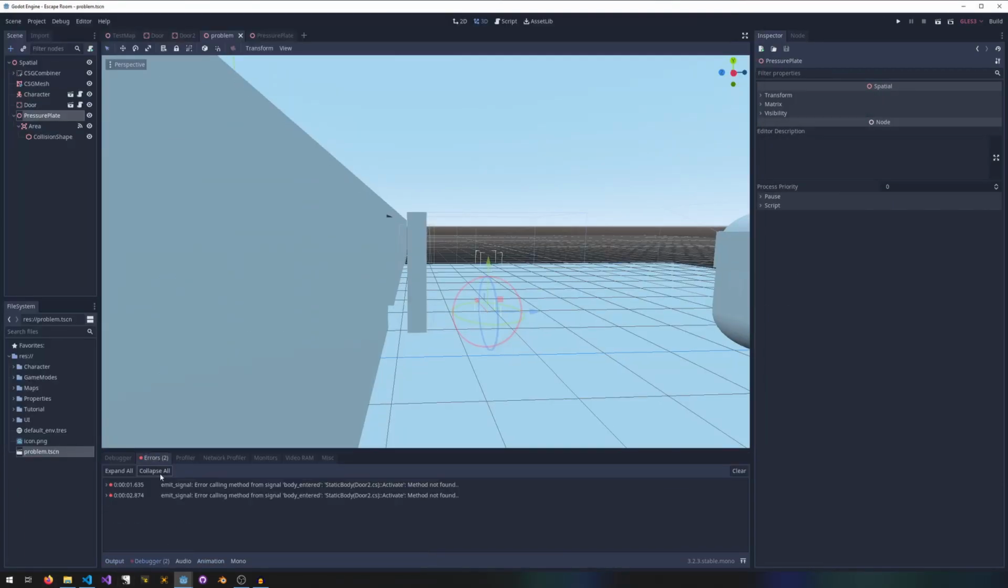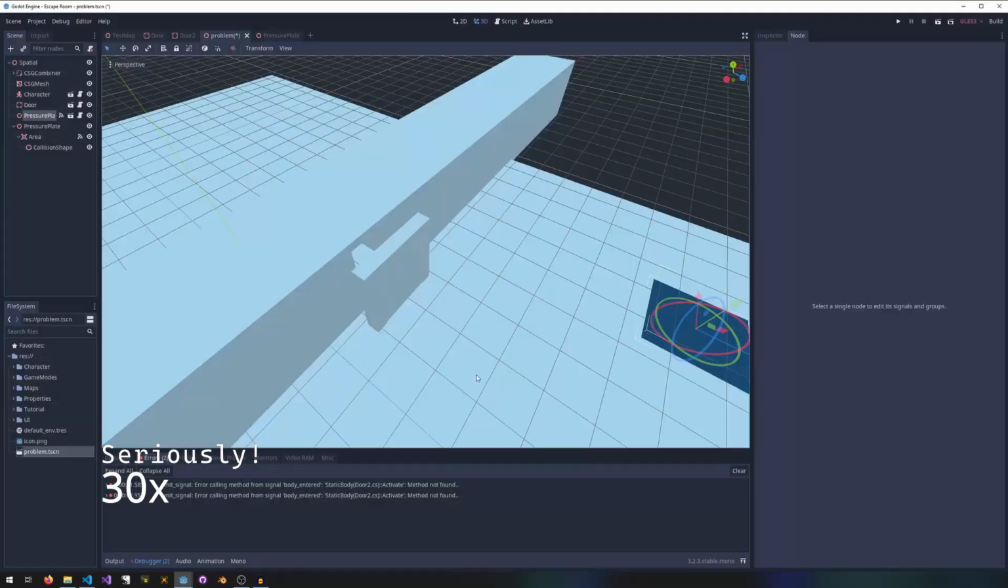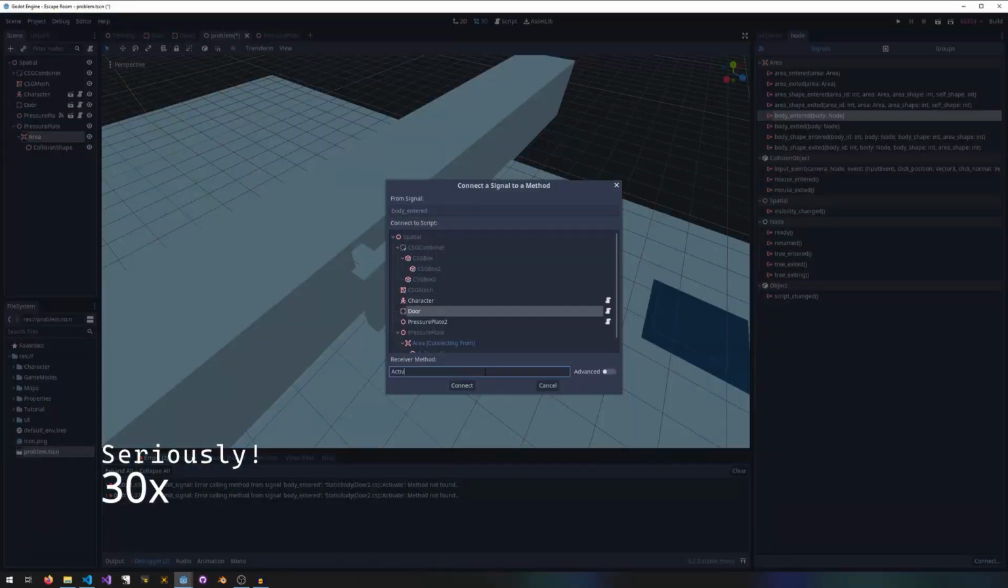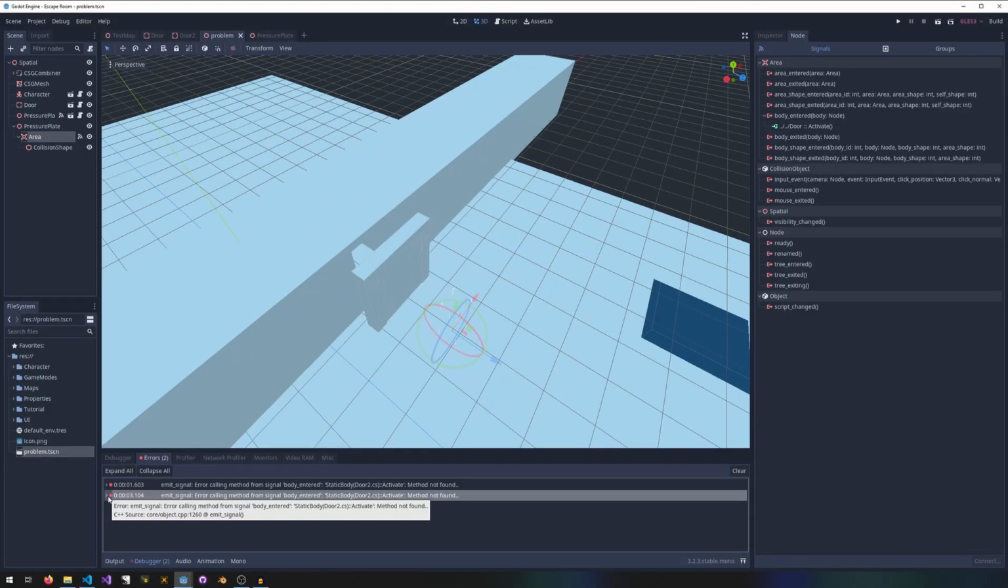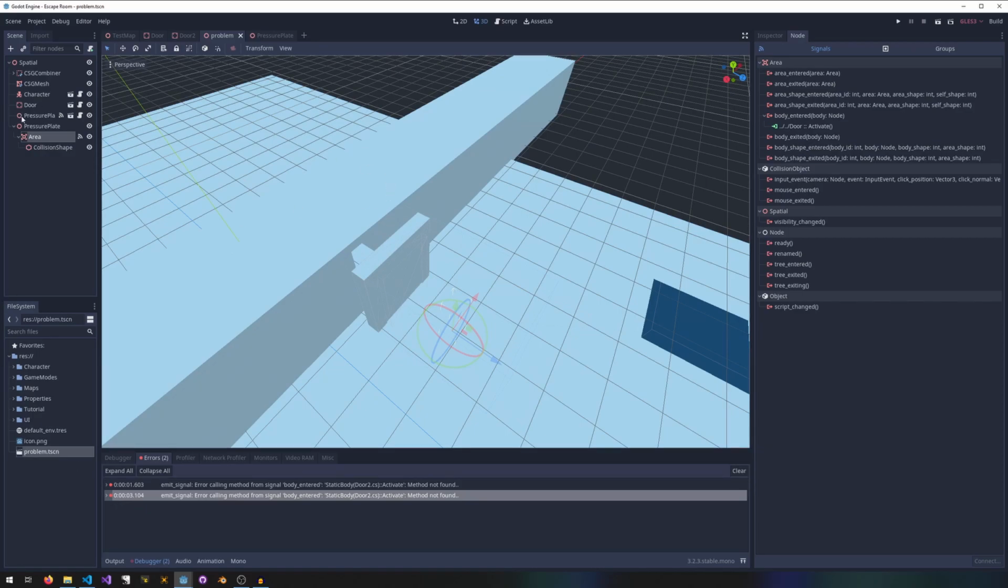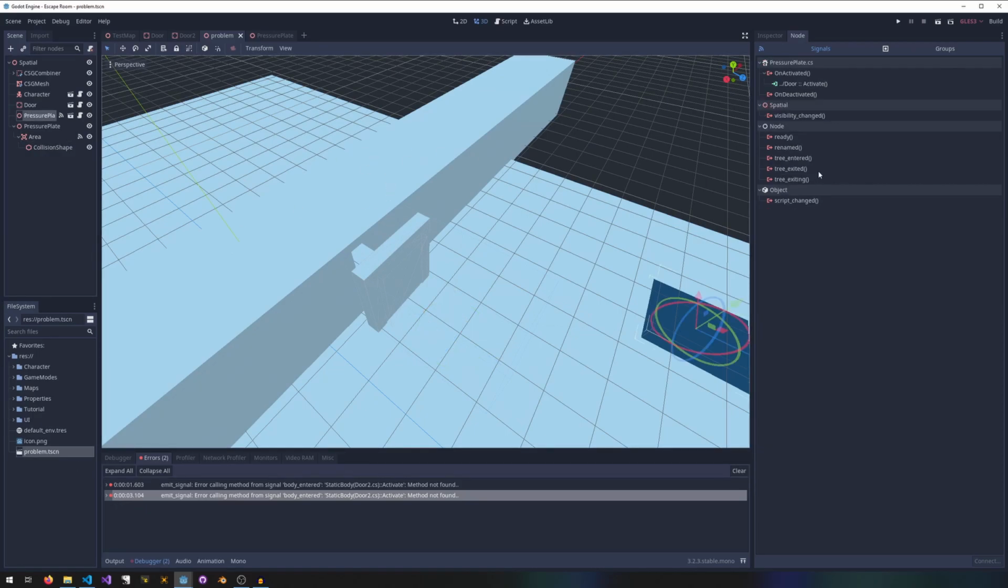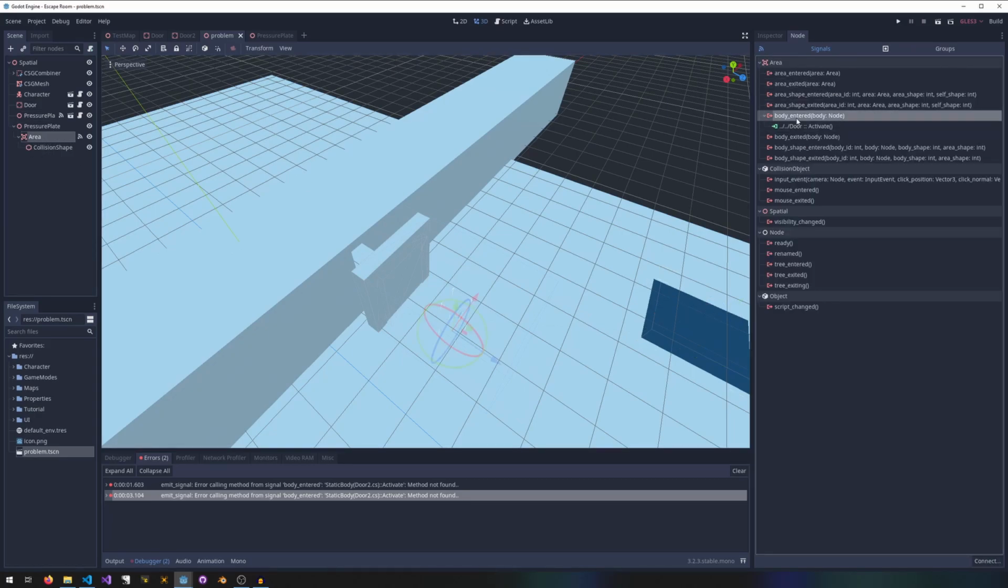Something's going wrong with my debugger now, which is handy. Okay, so the reason I couldn't understand what was going on here is because I wasn't paying attention. You'll note in our pressure plate example, I have an on activated signal and an on deactivated signal, and I can wire that up to my door's activate and everything's fine. But in my area, when I try to wire up body entered to my activate method, everything breaks.